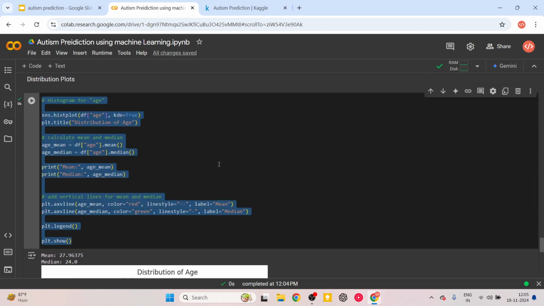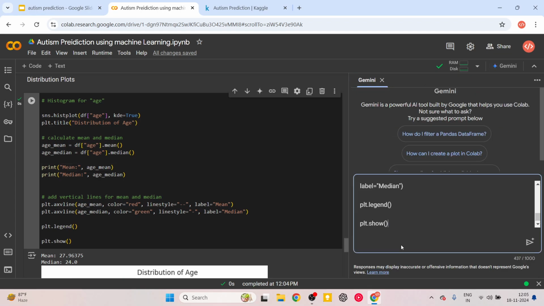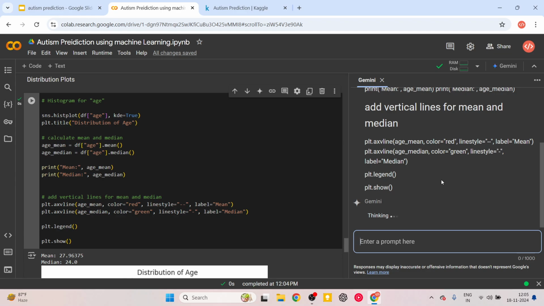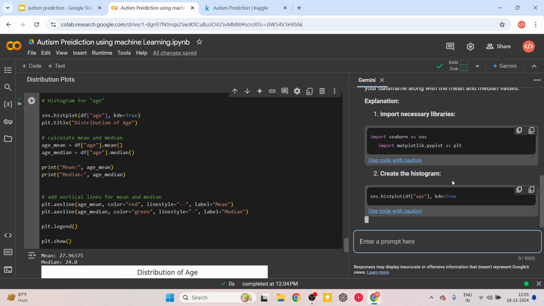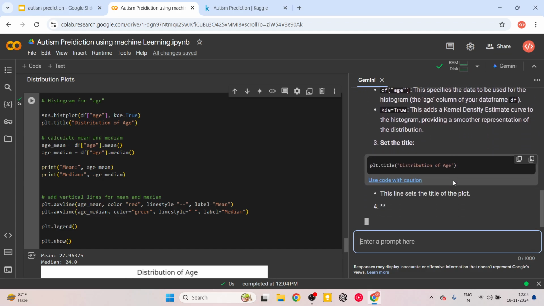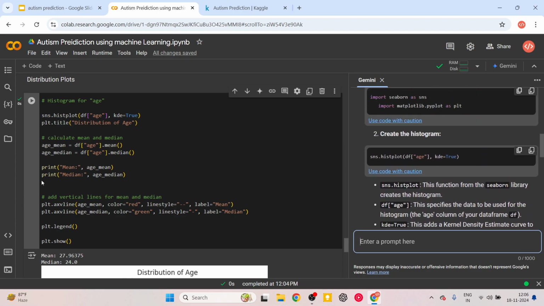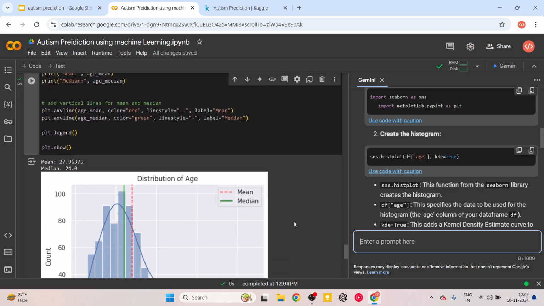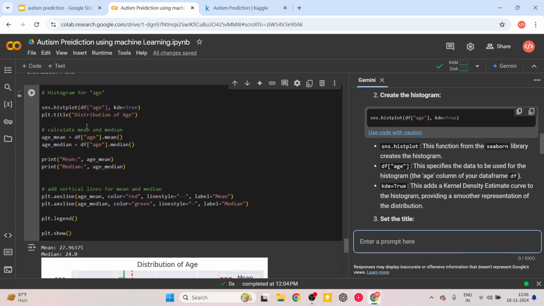Again, if you don't understand this code, just copy and paste it into, let's say, ChatGPT, or here you have Gemini itself. These are basic code, so it shouldn't make any mistakes, but yeah, there is a chance that it can happen. So we can check this here as well, and it would give you the code. If you don't understand anything, you can directly put this over here and get an explanation. Here we have also printed the mean and median values.